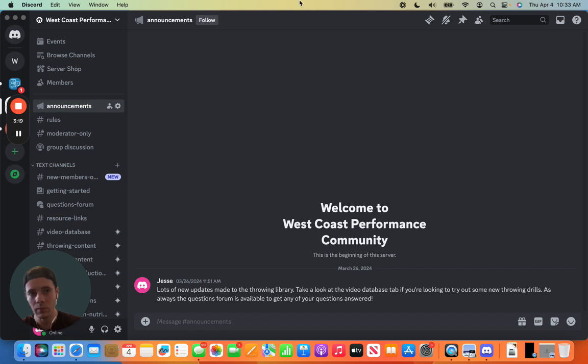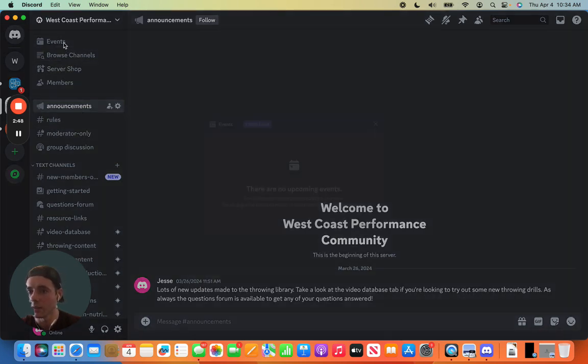Getting started with the server, the platform itself. It's kind of new for me as well, so I'm just going to walk you through it top to bottom. Up on the top, you'll see your inbox over here. You'll see where messages can be pinned, how to start a thread, notification settings. See a search bar where you can search for keywords to find things a little bit easier on the server. Up over here on the left, you'll see events.